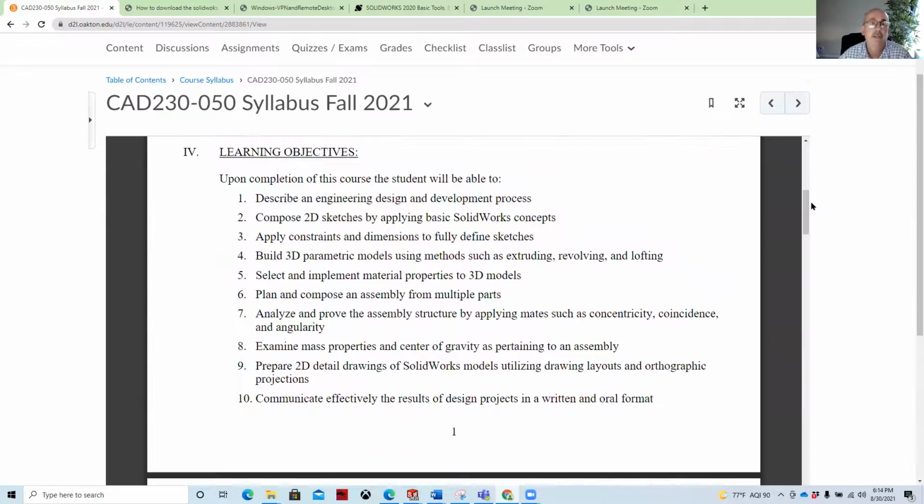Learning objectives are basically to describe engineering design and development process, be able to create sketches, apply constraints, create these three-dimensional parametric models, and to be able to go through with materials, create an assembly, be able to analyze things like mates. So when we assemble something, how do they go together? Mates are kind of like glue. It's almost like making something out of Lego on the computer. I enjoy it quite a bit.